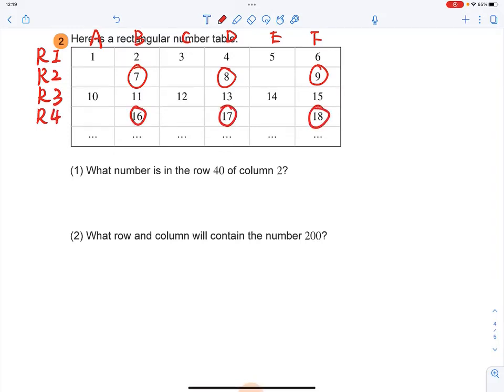So what is the pattern here? You're going to treat 2 rows as a cycle. And it says, what number is in row 40 and column 2? Because it's row 40, how many cycles do we have here? You have to use 40 divided by 2, because 2 rows gives us a cycle. So you have 20 complete cycles.